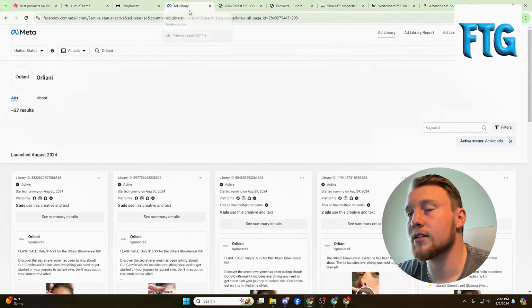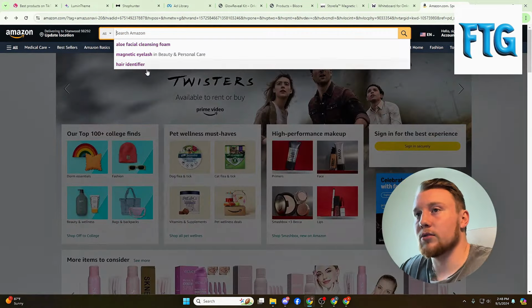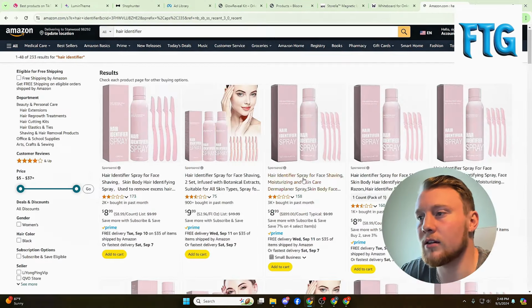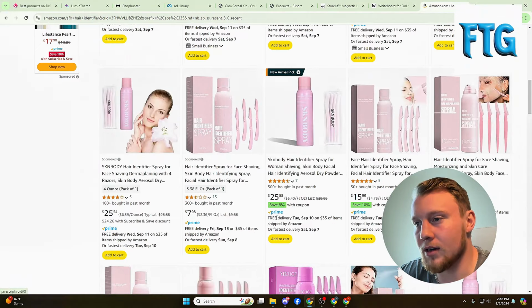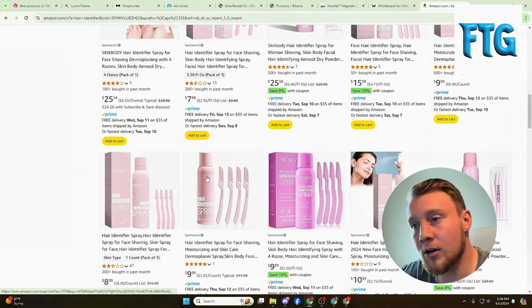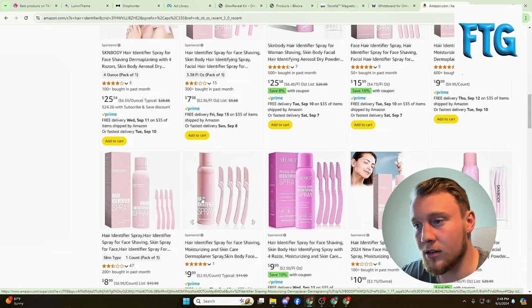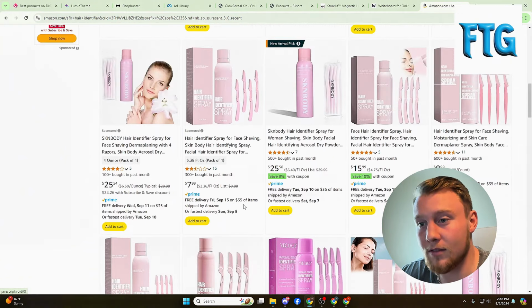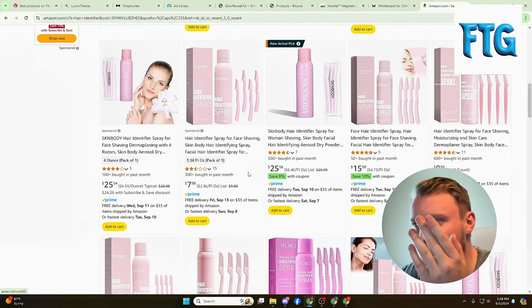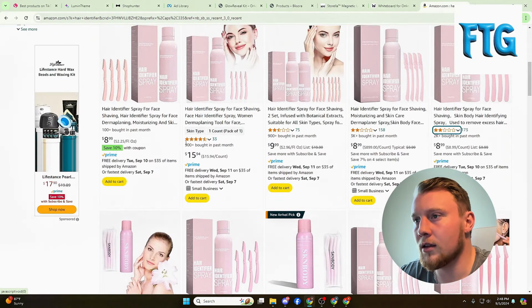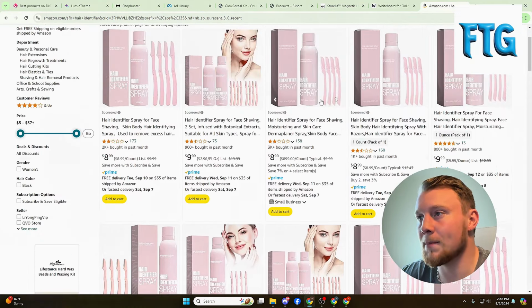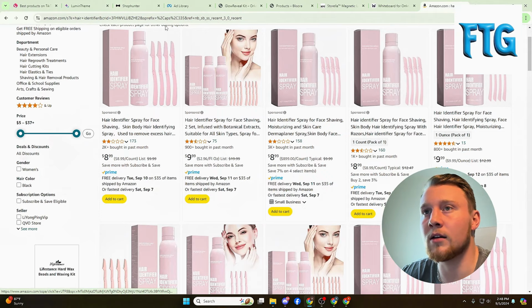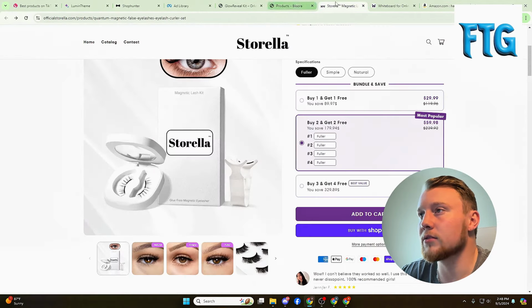I like this product, but I also like to go onto Amazon and look at the reviews. On this one, a lot of the reviews are not great. Some of them are good. So you just got to make sure that you get something good inside of it, because a lot of people were complaining that it was just water. But you can see 900 plus bought, 900 plus bought, 3,000 plus bought, 2,000 plus bought in the past month. So we know that it's actually doing well.